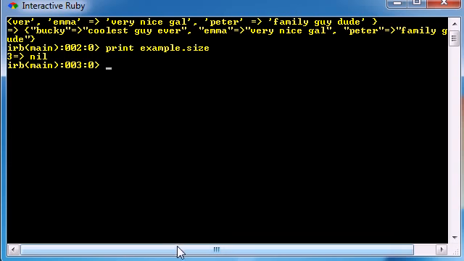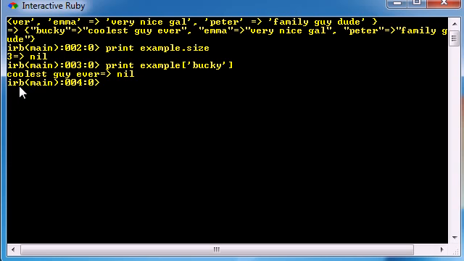But anyways, aside from this, we can also do things like print out the values of these keys. What we created was basically a dictionary with terms and definitions, people's names and descriptor words. So if we want to get the description or definition, we just print the name of your hash, which is example, and the key in little square brackets. So Bucky, go ahead and hit enter, and it comes back coolest guy ever. So if you want to make a dictionary in Ruby or something, this is probably your best bet.